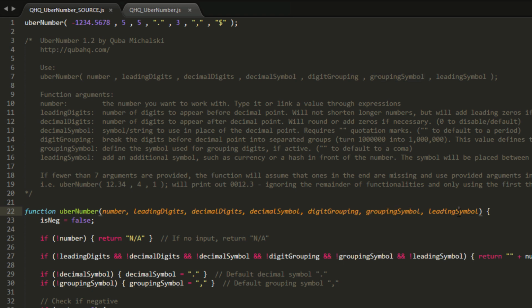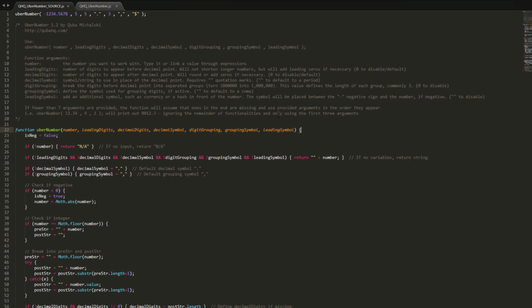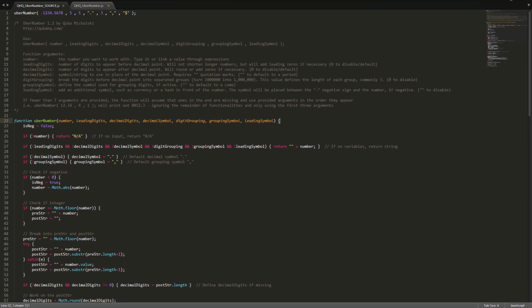Finally, we have the leading symbol, and that's another one that has to go inside the quotation marks, and that's going to allow you to add, let's say, a currency or some other string that you want that will go in between the minus and the number itself should your readout be negative. And that's really it. This is how you use this function, and let's just jump back into After Effects and do some examples.